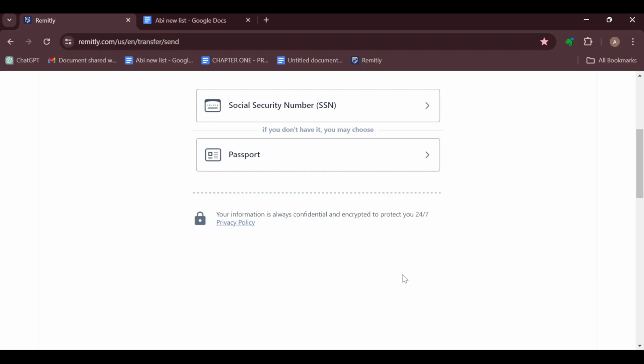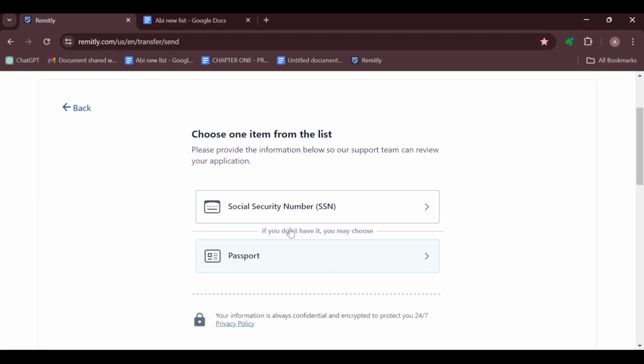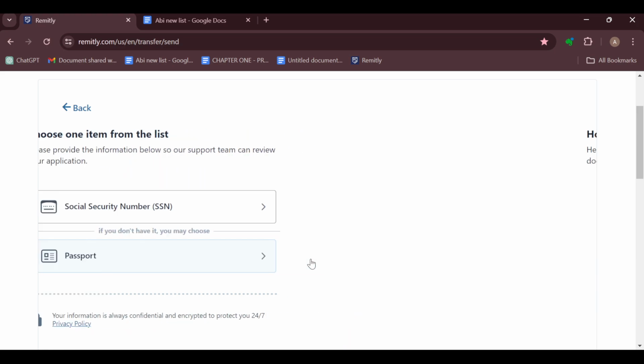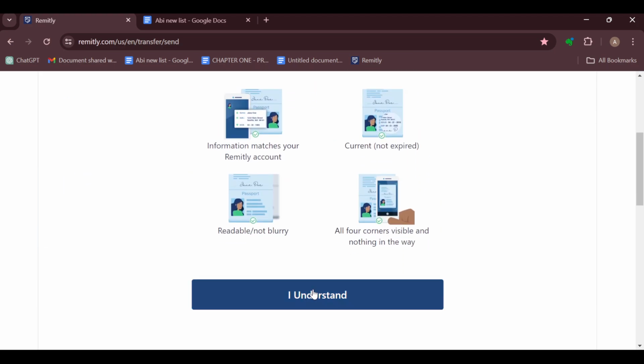But for you, if you've not done your identity verification, click on continue, and then on this page, you'll be asked to choose one of the items. If you have your SSN, you can use that. If you don't have it, just click on passport. Read through all of this, understand it, and click on I understand.